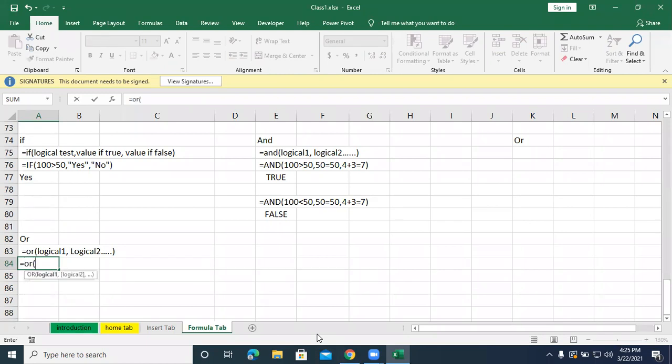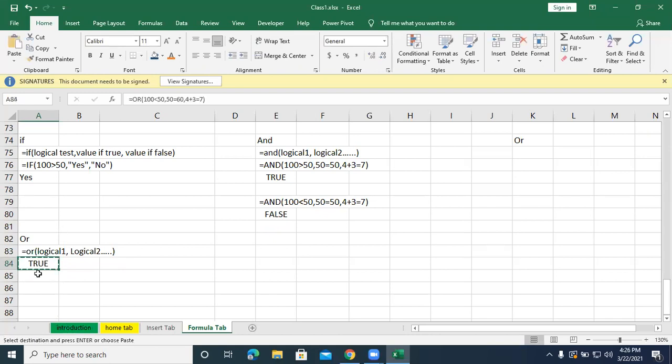OR open bracket. I specify the first logical, and I will enter the same thing. So 100 is less than 50. This logical is wrong. I will enter 50 is equal to 60. This statement is also wrong. 4 plus 3 is equal to 7. The last statement is correct. So immediately I will give the answer as TRUE. It will test whether any one logical is true, and display TRUE. Only display FALSE if all the logicals are false.